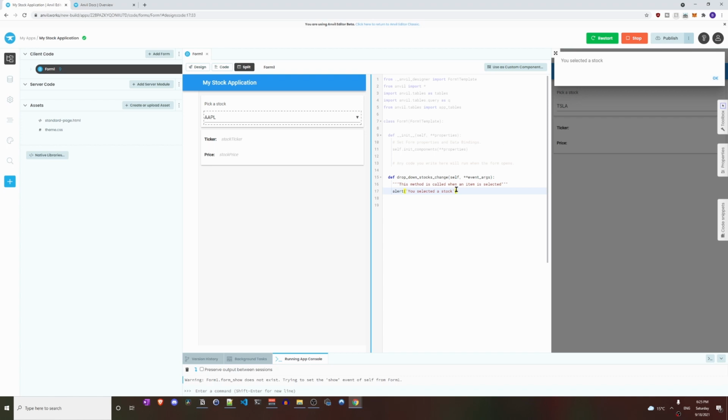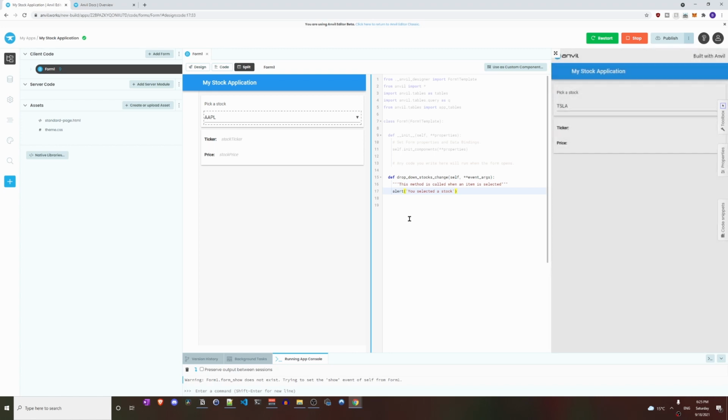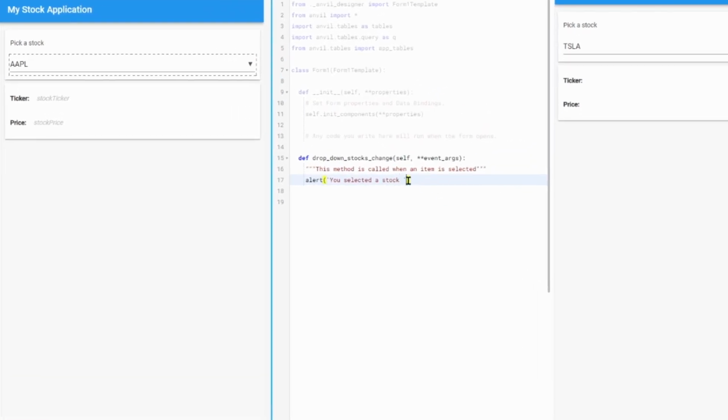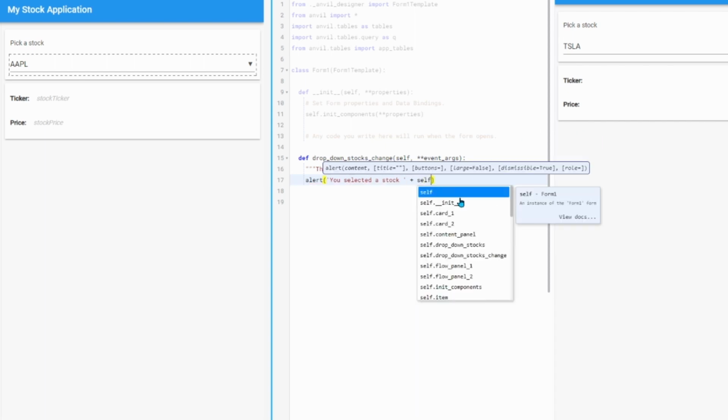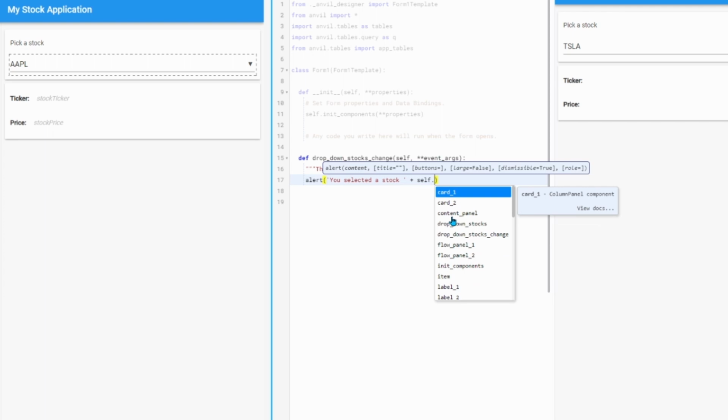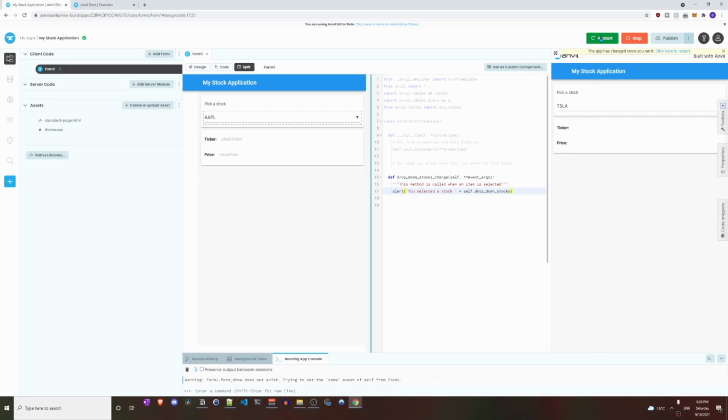Let's go ahead and up this a little bit by adding in the stock name that you selected. So I'm just going to put a space here, and then go plus. And now we want to reference the variable of what was selected. So if I type in self, you can see that it's giving me a lot of suggestions, and basically these are all the objects within our application. So let's go dot, and then it was drop down stocks, and I think that's enough to get it working. So let's try this.